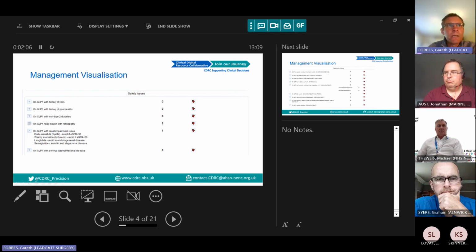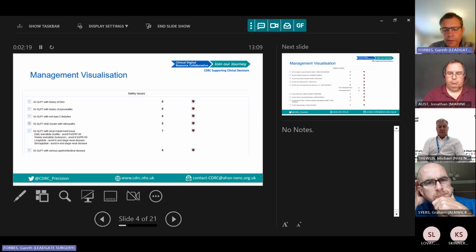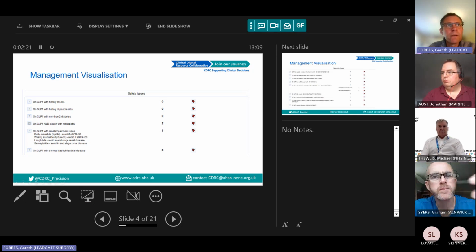So these are patients with DKA or pancreatitis, patients who don't seem to have type 2 diabetes, people who are on insulin and retinopathy, where there's some concerns about worsening retinopathy if you correct HbA1c too quickly, and then people with significant gastrointestinal disease. And for some of the GLP1 analogues like liraglutide, they're actually contraindicated in some patients with things like inflammatory bowel disease.